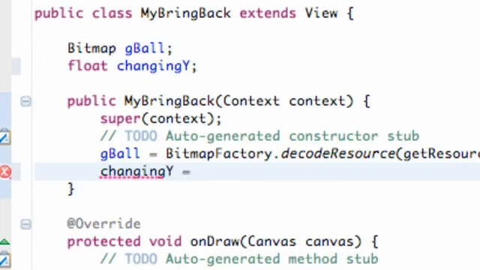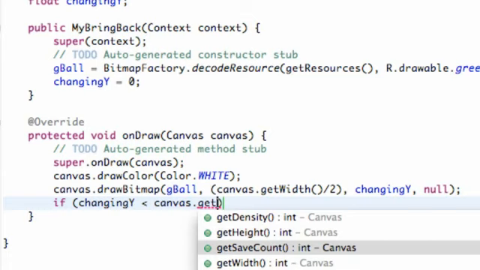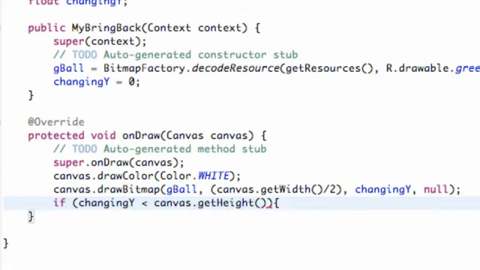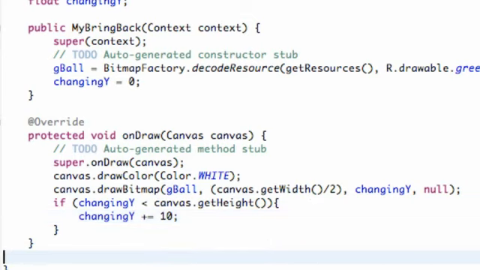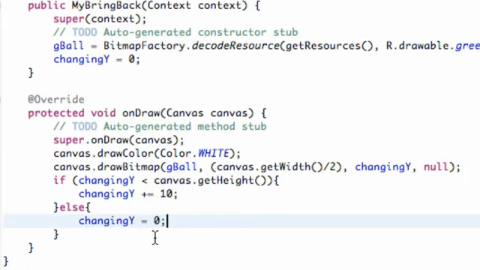Actually, let's do if changing Y is less than canvas.getHeight, then we're going to add to it. So it's going to get bigger and bigger until it gets to the size of our canvas. So we're going to add like 10 pixels or something. And if that's not the case, if it's bigger than the canvas, then we're going to say else, and we're just going to start it over. Changing Y is equal to 0. So it's basically going to start it over.